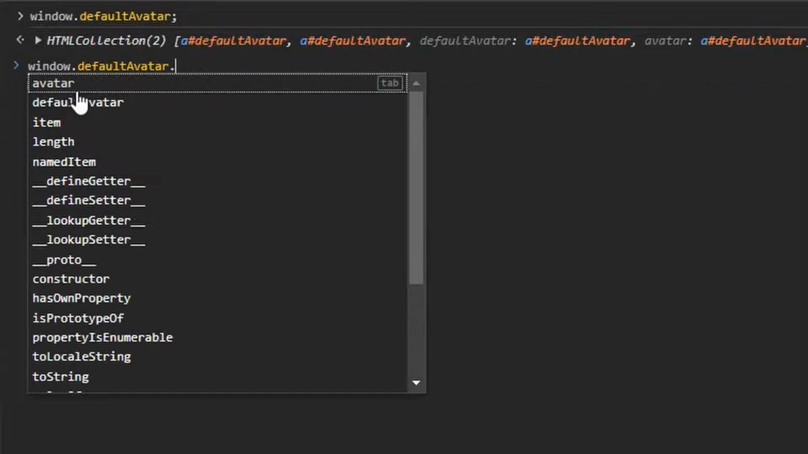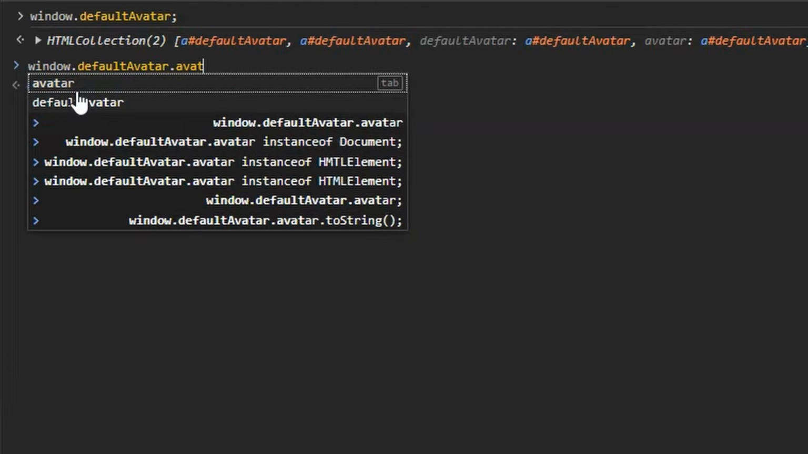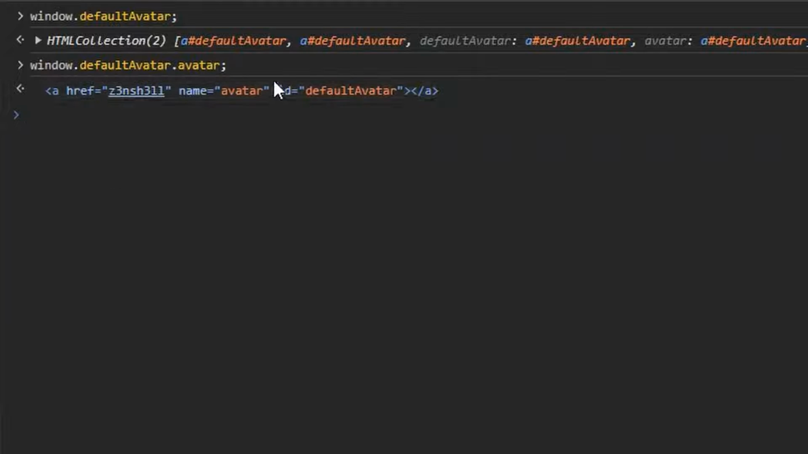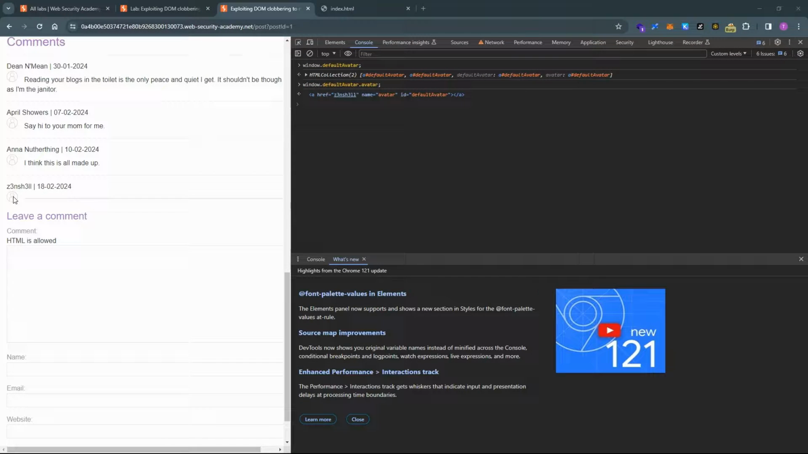What does the source code make use of? It makes use of .avatar. We have a look at window.defaultAvatar.avatar. We can see that we have this HTML element, which was the second anchor tag that we injected as part of that HTML comment. Now, taking a look at the comment section, we can see that our post specifically still has the default avatar. That's because at the time of our comment loading, the window.defaultAvatar property had not yet been clobbered.